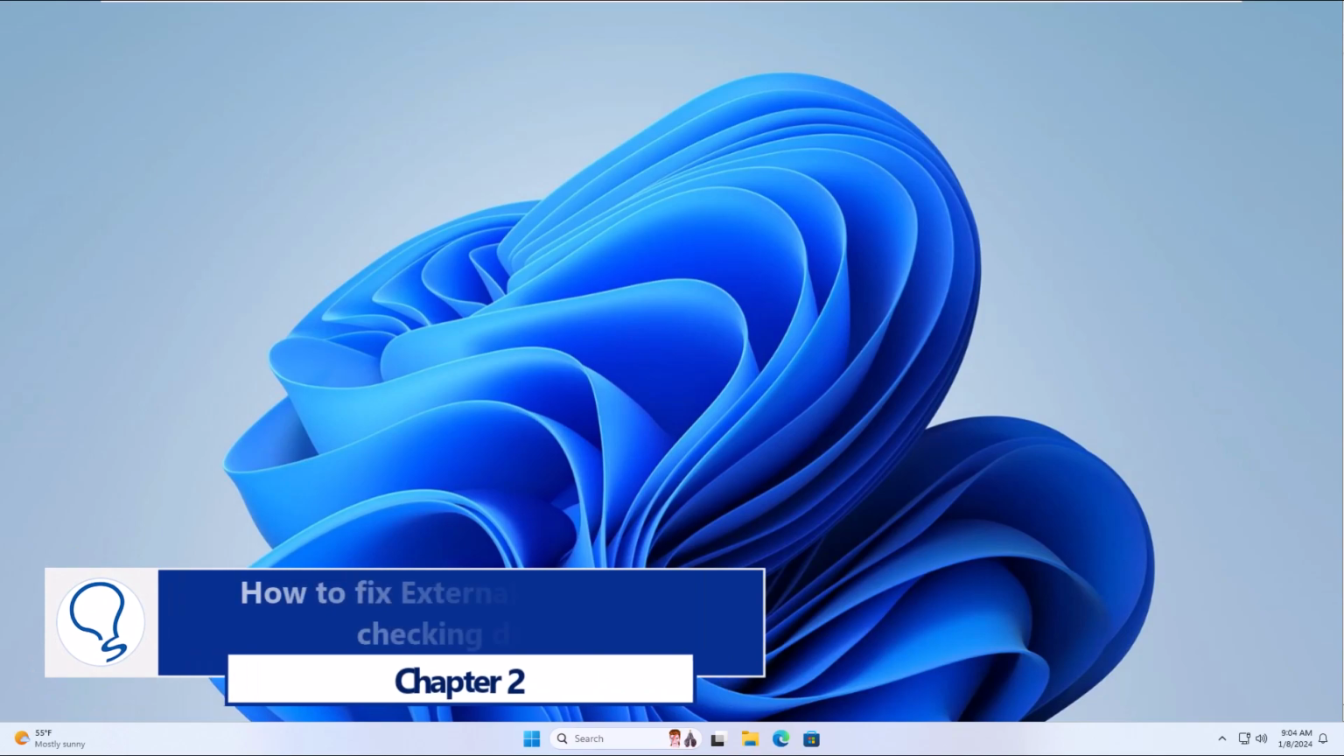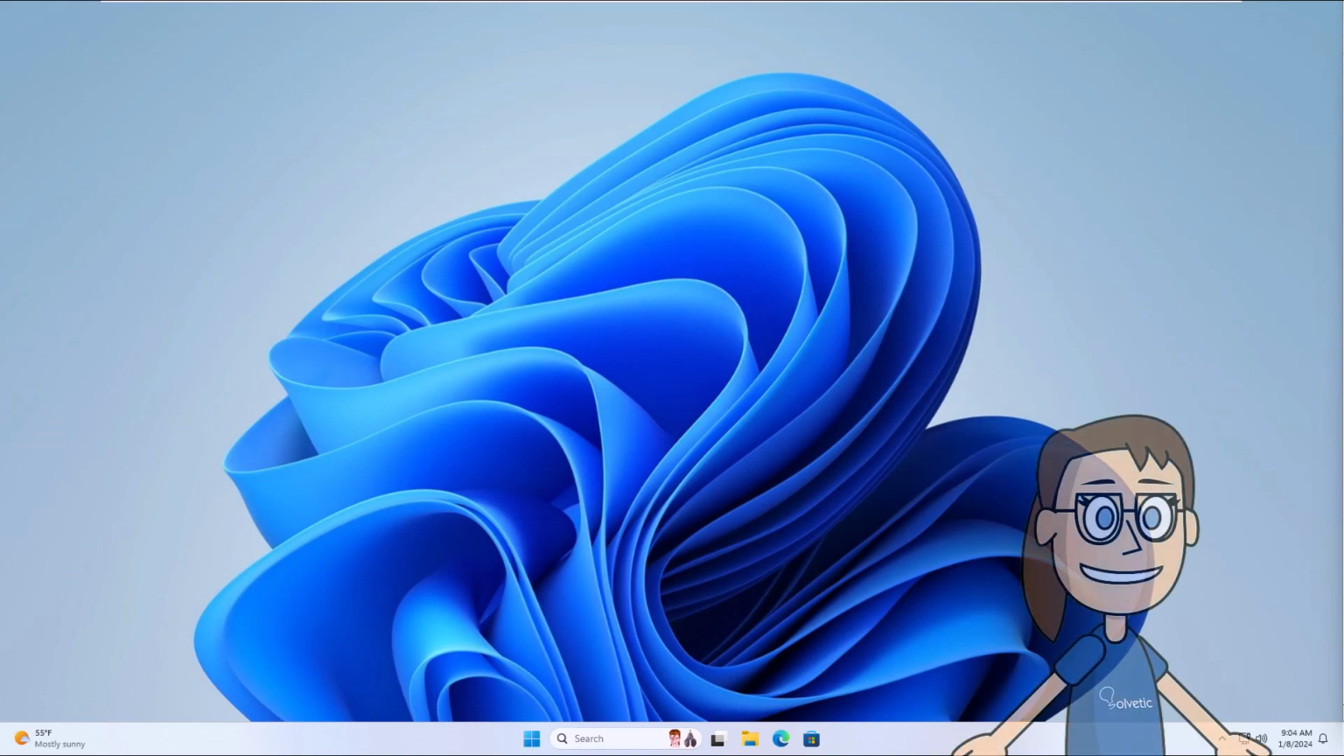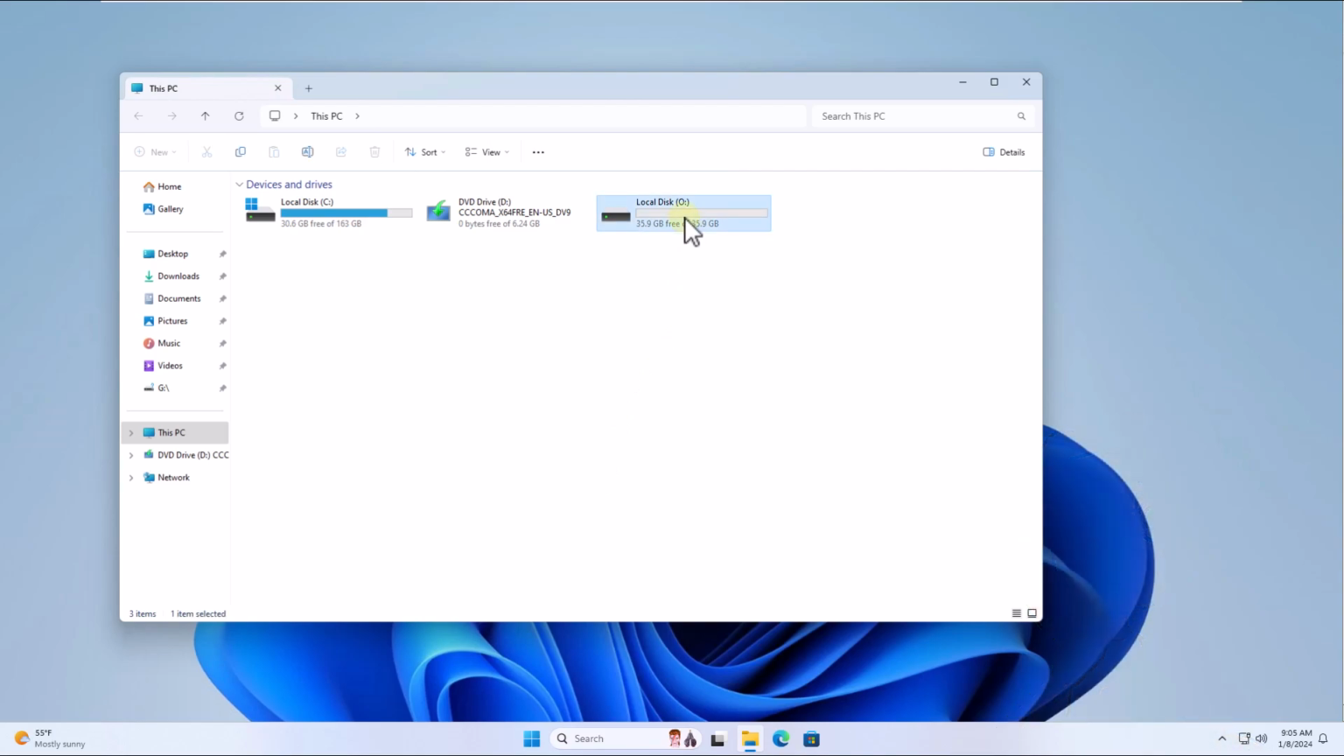Chapter 2. How to fix external drive stuck checking drive. To start, open File Explorer. Here, right-click on the drive and select Properties.